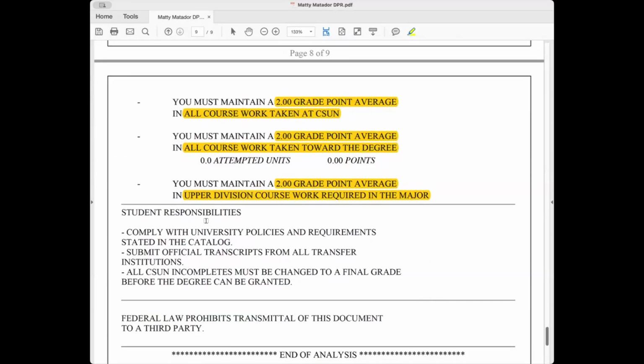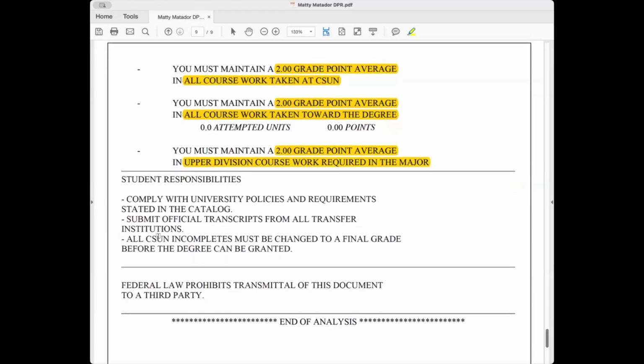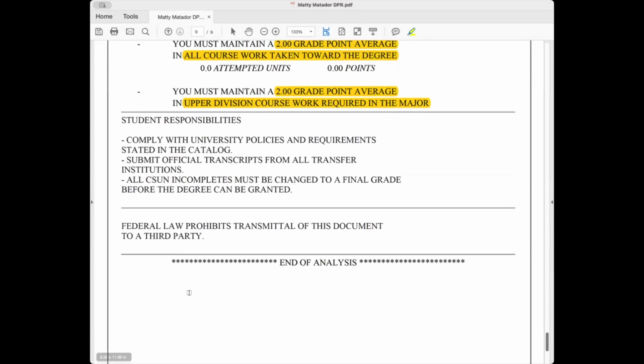You'll notice some student responsibilities: to check with university policies and requirements, to submit official transcripts from all transfer institutions, and that all CSUN incompletes must be changed to a final grade before a degree can be granted. And that's the end of your DPR.